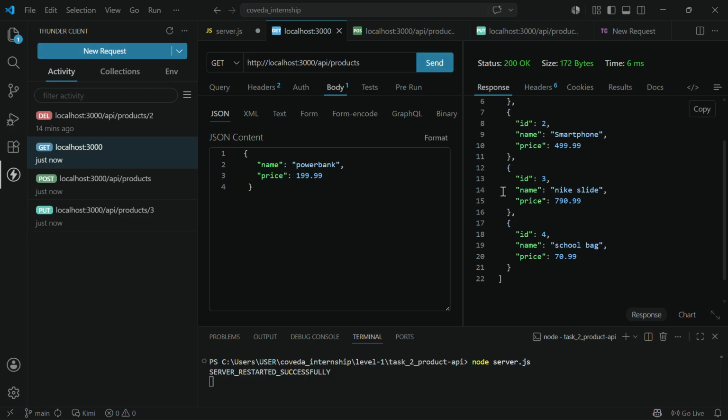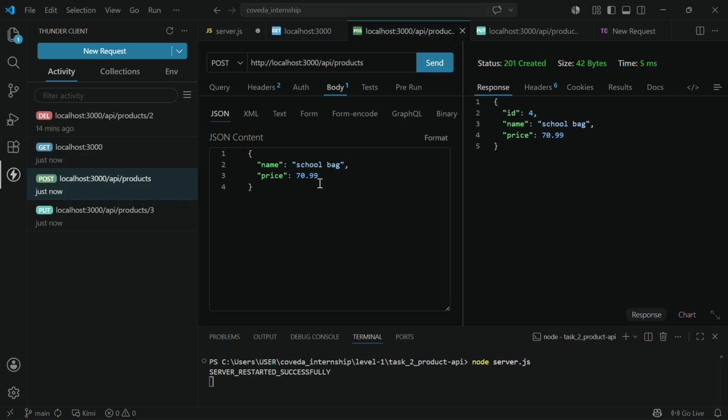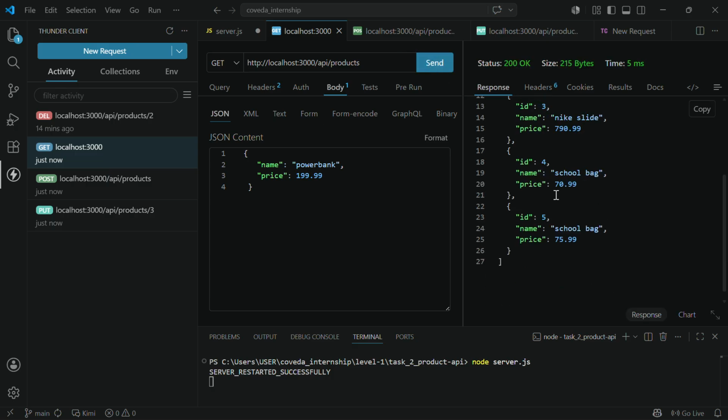So let's try to delete something. Let's add something else. Let's make a duplicate school bag and let me make this 512. So let's send. Let's go and get and see. So we have two school bags here. Let's try to delete one. Let's delete the one we just added with the ID number 5.